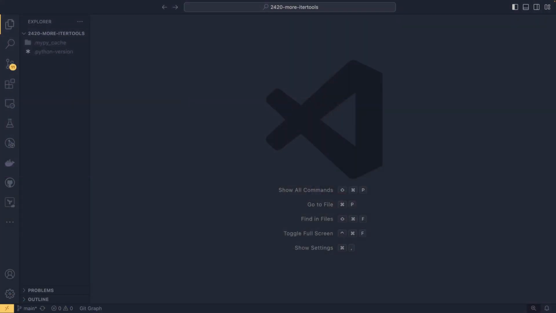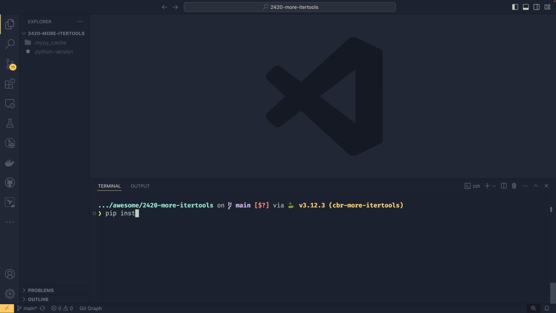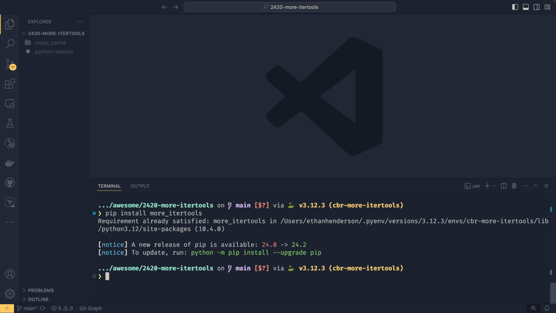But with all that out of the way, let's find out all the weird and wacky ways that we can work with iterators. Before we do anything with itertools, we have to install it. So we can go into our terminal and do pip install more_itertools. I'm using version 10.4, which is the version with 151 functions in it. By the time you're seeing this video, there might be even more.